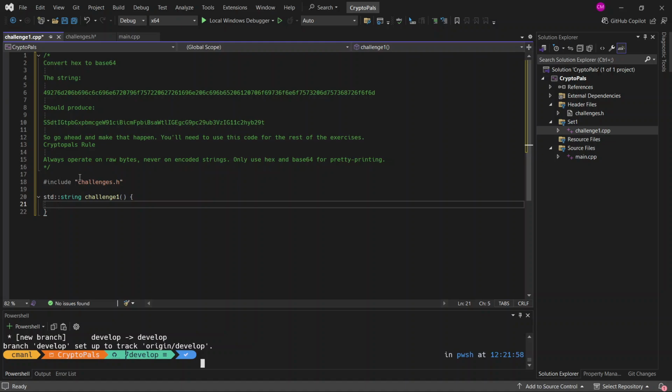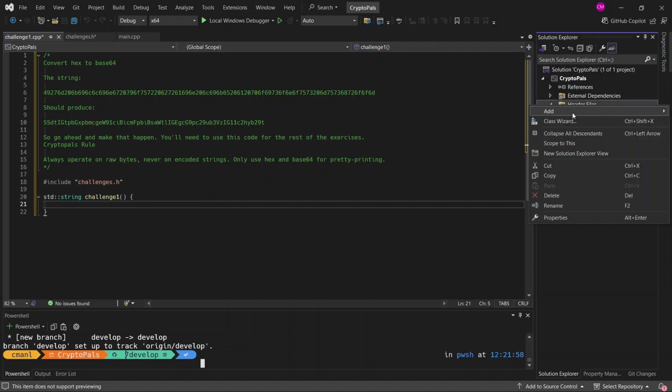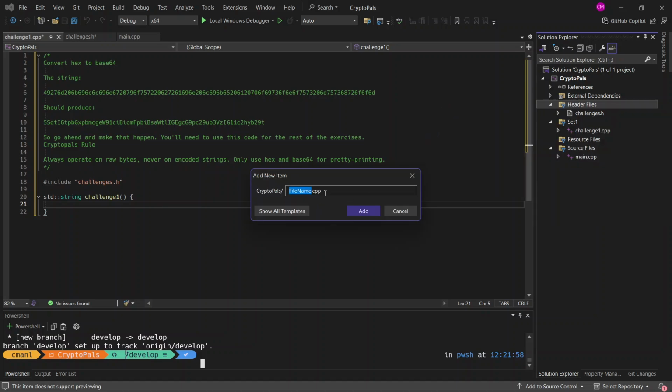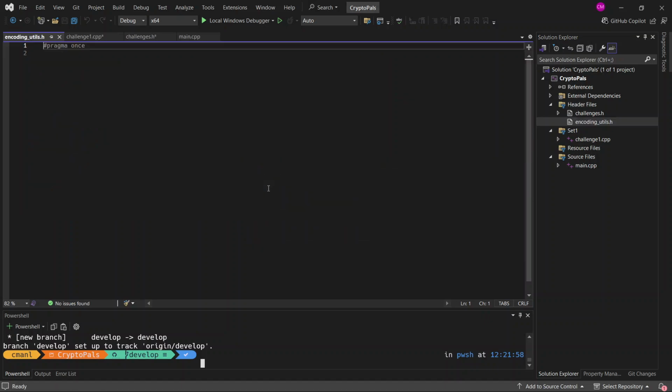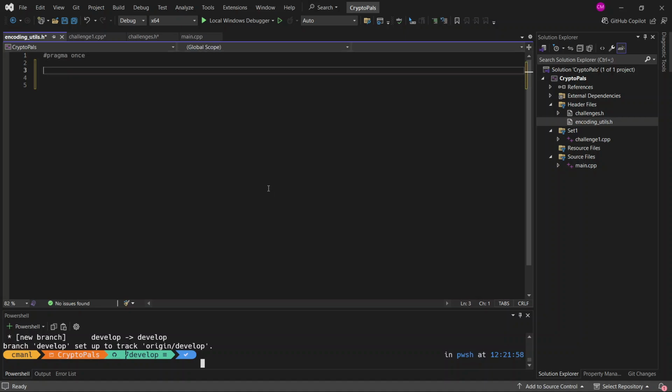Okay, perfect. For our hex encoding and our base64 encoding functions, we're going to be using them multiple times throughout this challenge. So I'm going to create a new header file, and we're going to call it encodingutils.h. With encoding utils, this will allow us to access all of these different encoding functions that we're going to be building throughout this series.